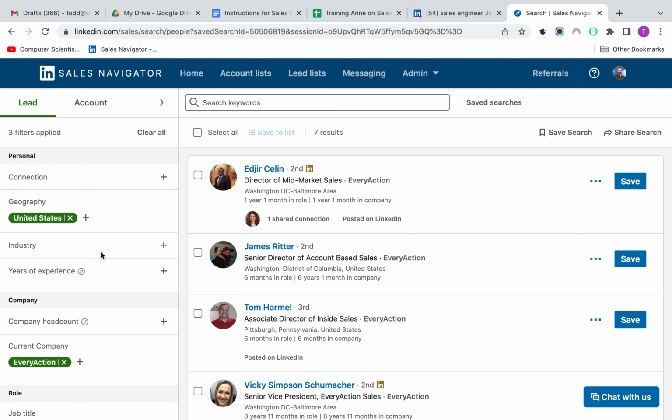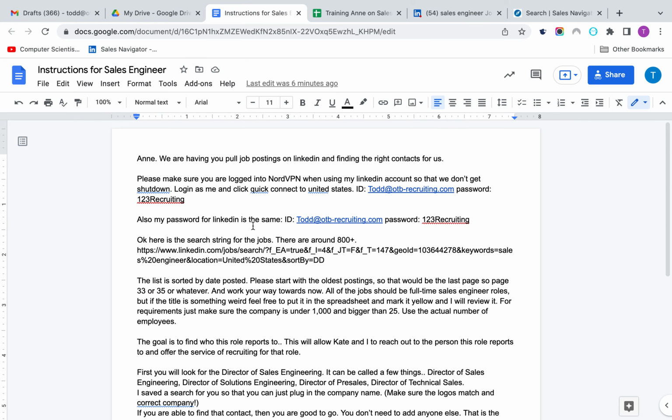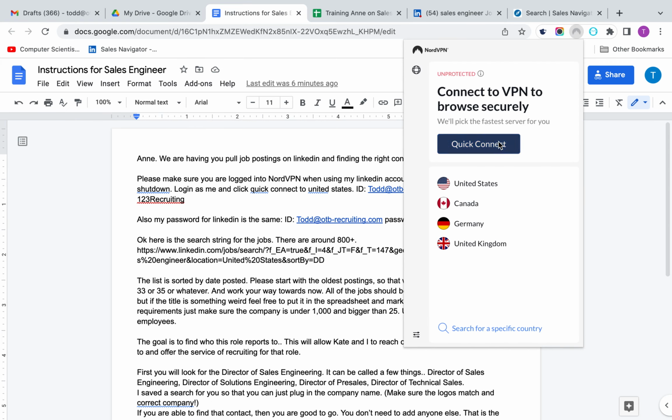Quick walkthrough with you. Starting from the top, just make sure you're logged into NordVPN. Quick connect. United States. Cool.